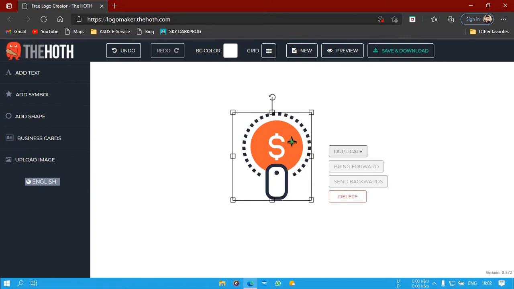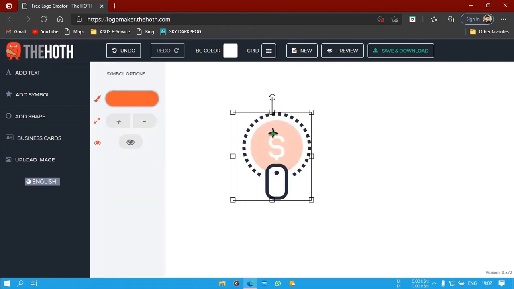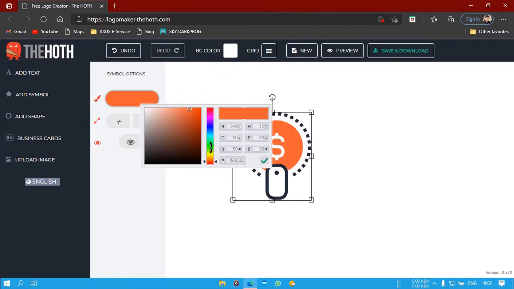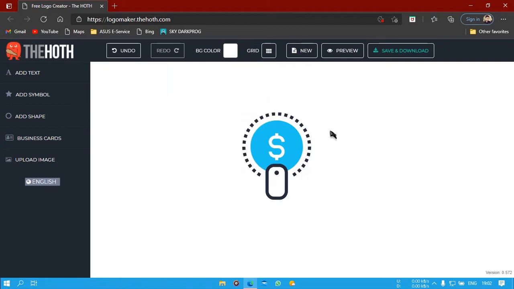So let's say you want to change the color of this icon. So click on the place where you want to change the color, and you can see I have selected this place, and here in the left pane you can see this is the color option. So select this and change your color. Now we changed our color.